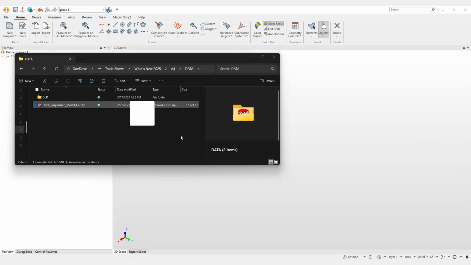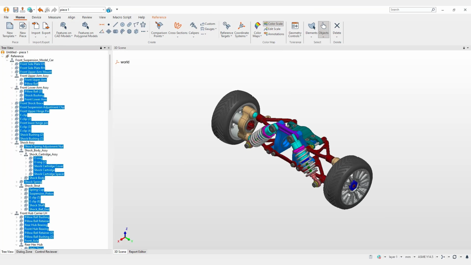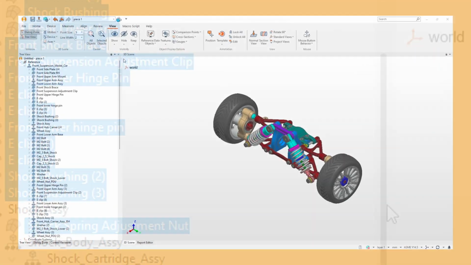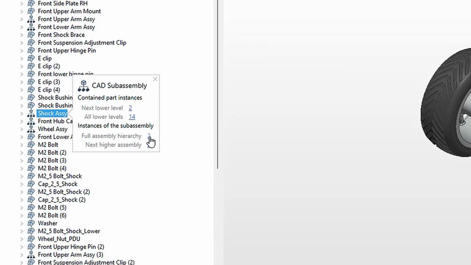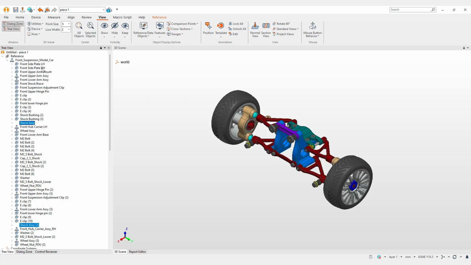PolyWorks Inspector 2025 lets you obtain the complete assembly structure and hierarchy when importing CAD assembly files. The assembly tree provides an organized structure for efficient navigation and identification of critical components in both your assembly and subassembly.